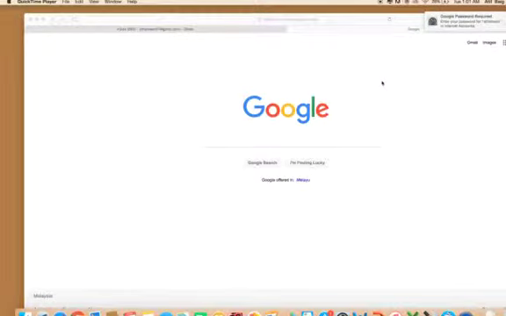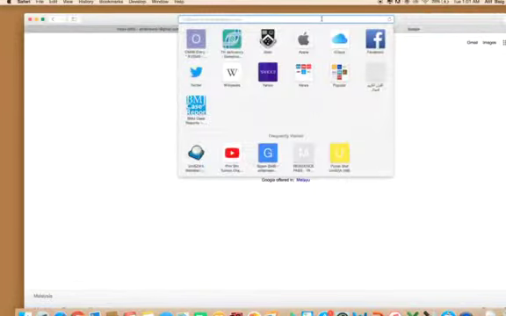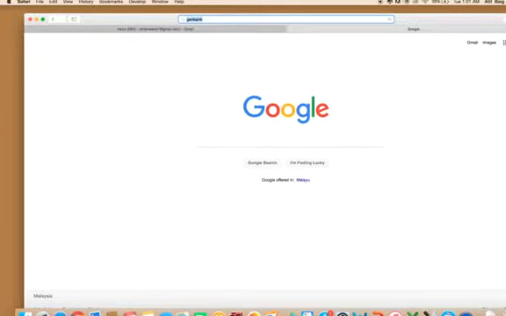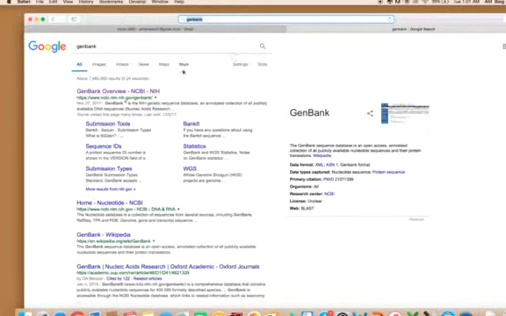How to download the sequence from the GenBank. If you see here on this screen, you can go to the search bar and it's too easy. Just type in GenBank, and just search for GenBank. Don't search for gene. Just Google it and you will find something at the top, which is the GenBank overview.